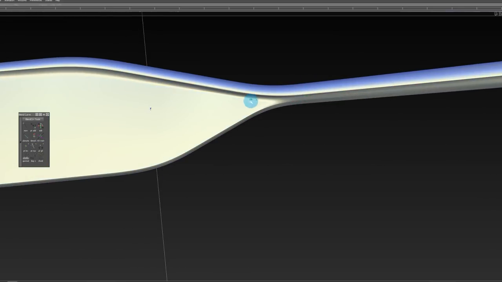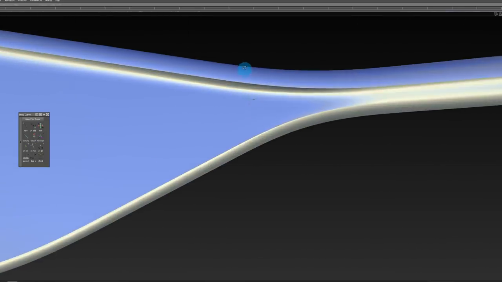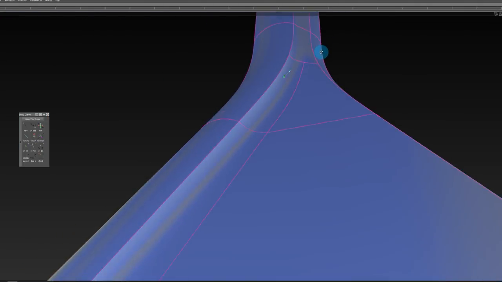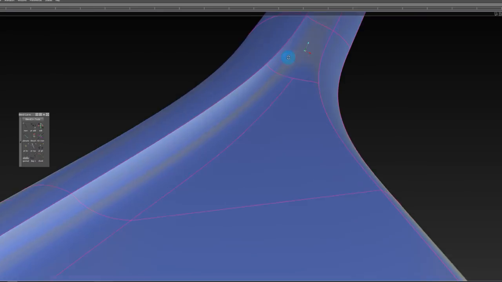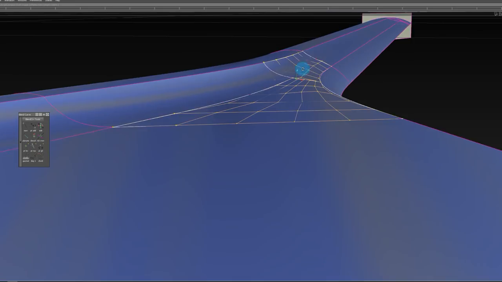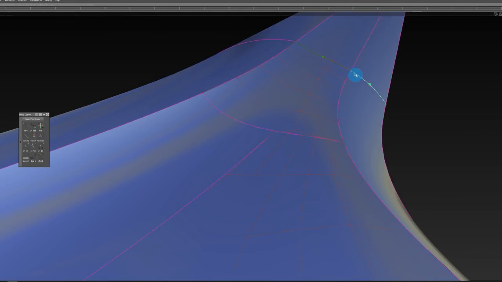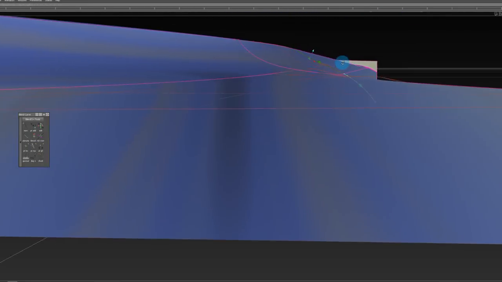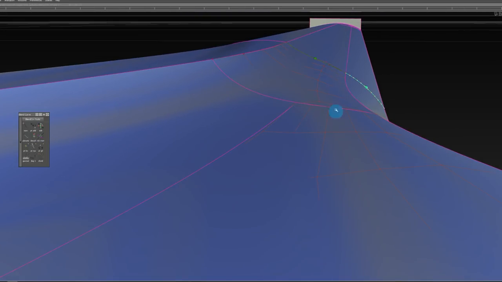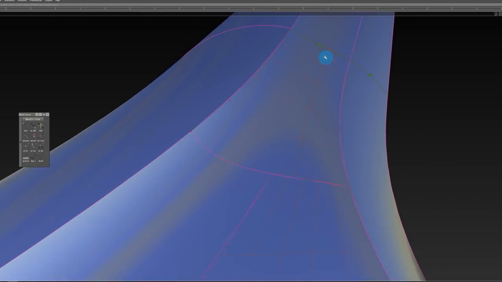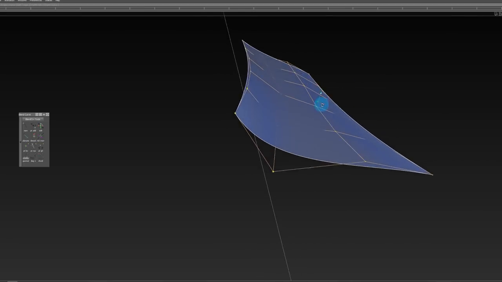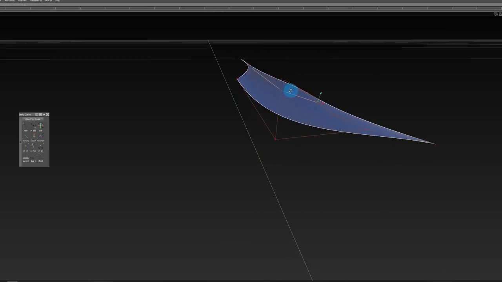So if you see here, I think this is really the part where it separates automotive professional modelers versus the typical modeler, because I think this would be good enough for a lot of people in terms of a transition to go to the next step. But I personally see a lot of errors in this transition. I can see the highlight turning a bit weird, and I definitely know that my CVs, as you can see here, aren't as perfect as they could be.